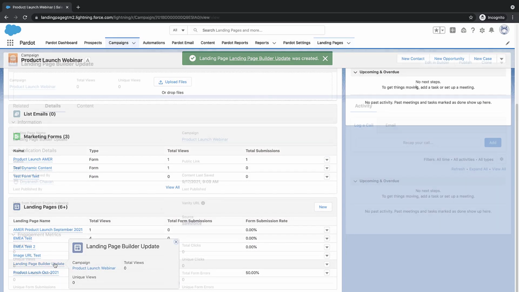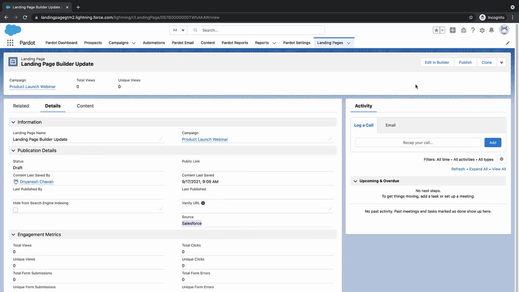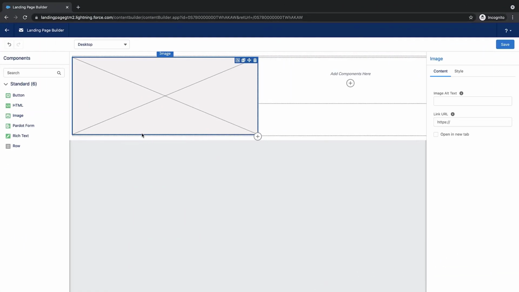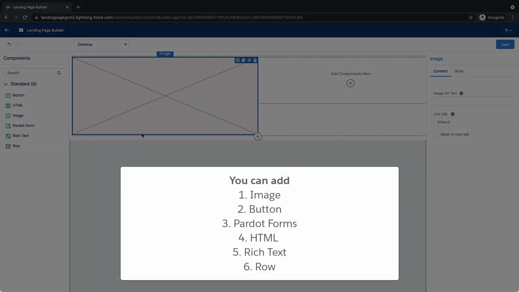Once you have your page, you can add features like images or webinar buttons. To edit a landing page, click Edit in Builder. Here, you can drag and drop components such as images, buttons, Pardot forms, and more to the page.